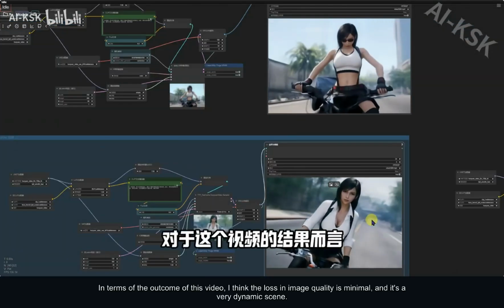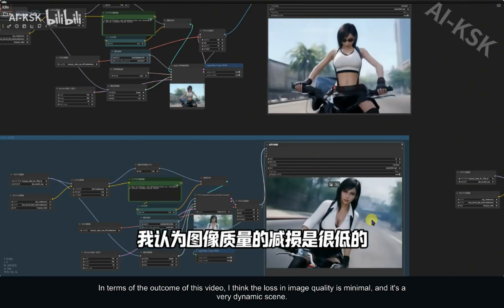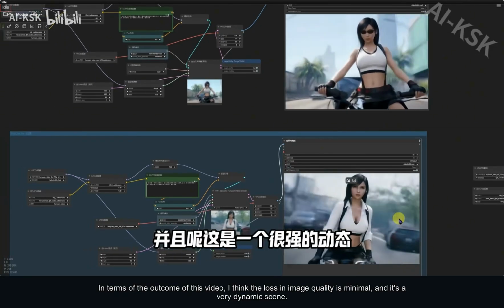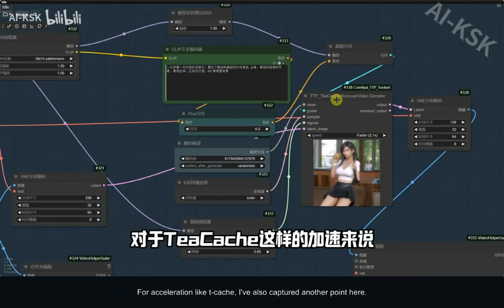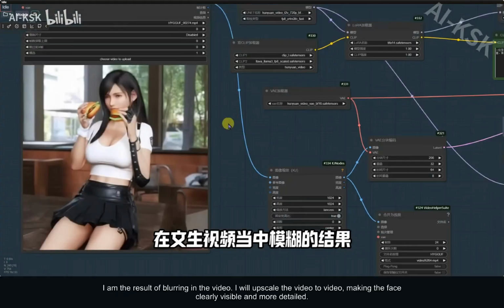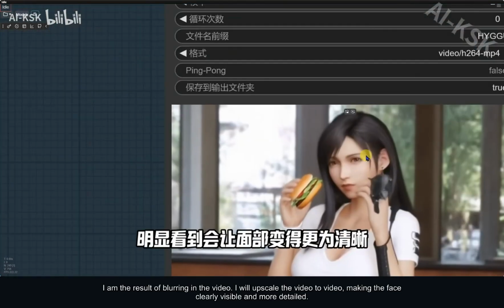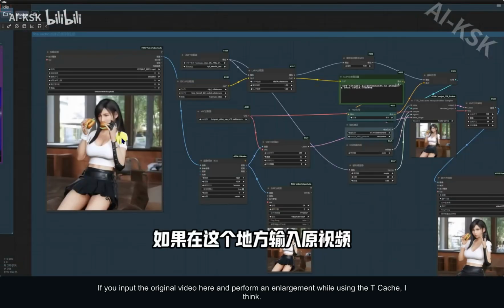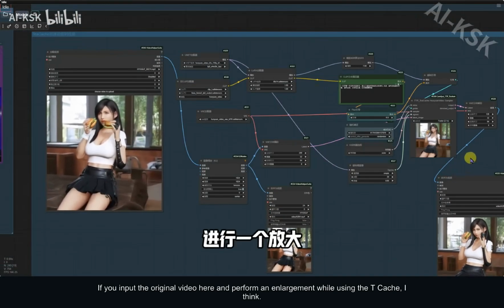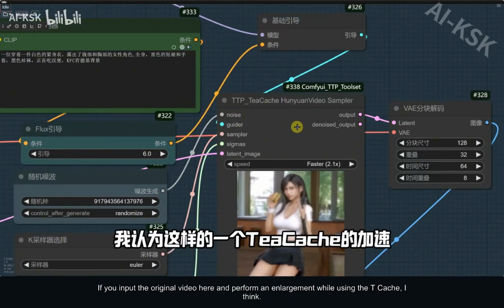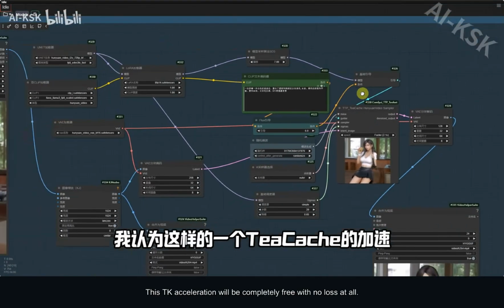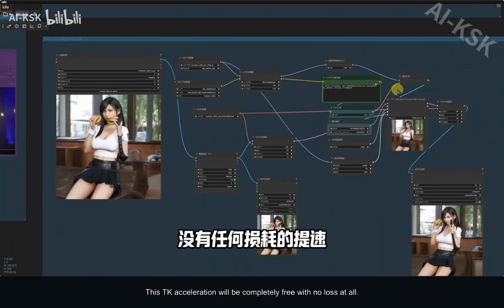In terms of the outcome of this video, I think the loss in image quality is minimal, and it's a very dynamic scene. For acceleration like TeaCache, I've also captured another point here. The result is blurring in the video. I will upscale the video to video, making the face clearly visible and more detailed. If you input the original video here and perform an enlargement while using the TeaCache, I think this TK acceleration will be completely free with no loss at all.